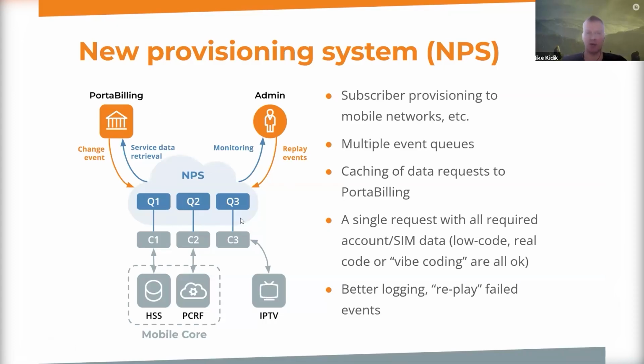So with the new provisioning system, we have, first of all, multiple event queues. There will be a separate event queue for each, well, they are not called handlers, they are called connectors in this case. For each connector, which basically performs provisioning in the external system, there will be a separate queue. This improves performance already.